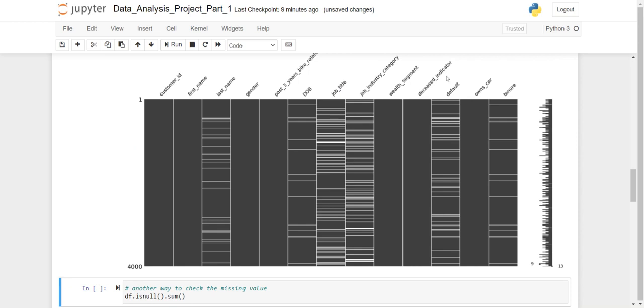When I run it, you can see that it came in a matrix format. Here are all the column names. This 4,000 shows the total row numbers, and then you can see where values are missing: the last name, date of birth, job title, job industry category, default, and tenure have lots of missing data inside them.